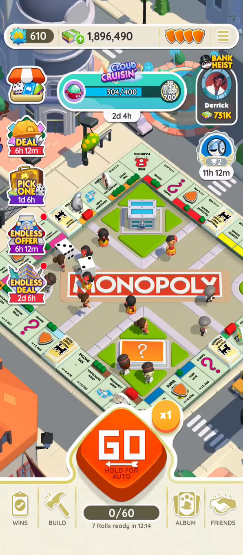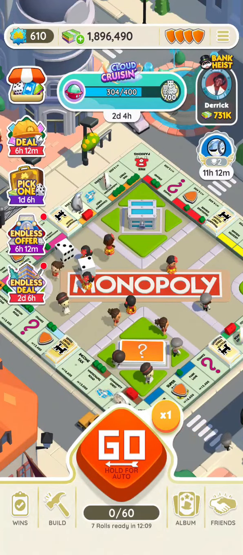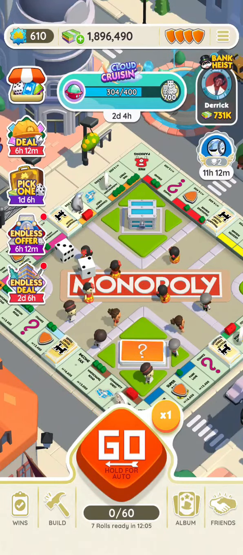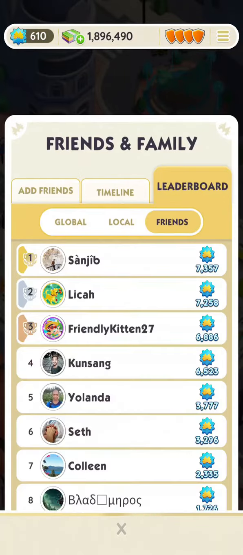In this video, I'm going to show you how to delete someone on Monopoly Go. To do so, you first need to launch the game on your device. And once it's launched, go to the Friends tab on the bottom right side of your screen, like so. And now go to Leaderboard.